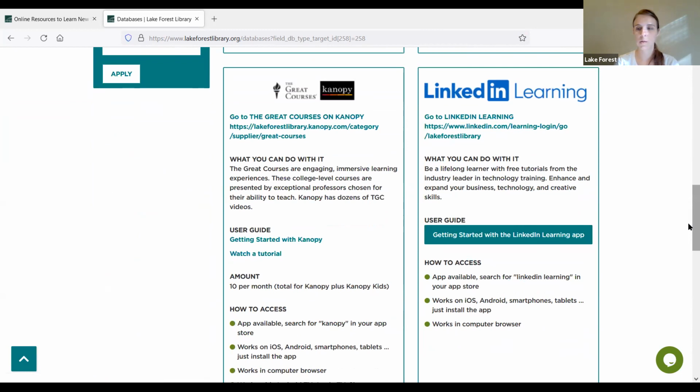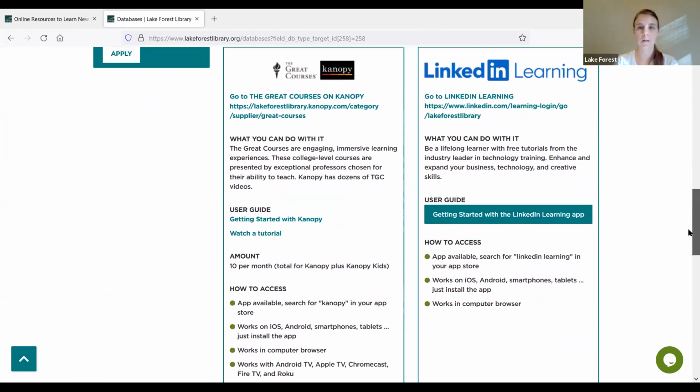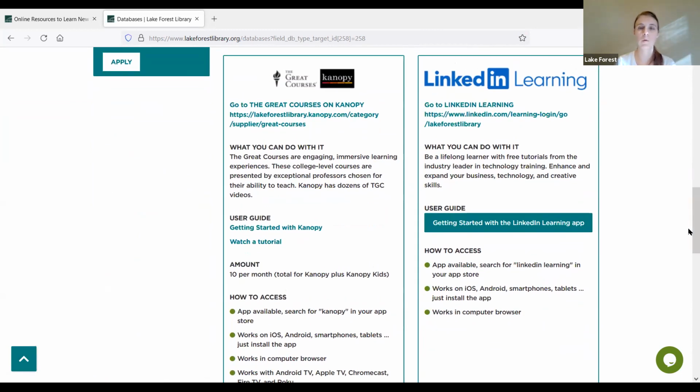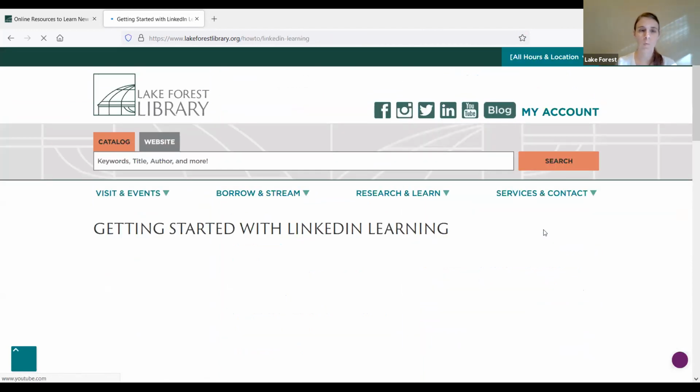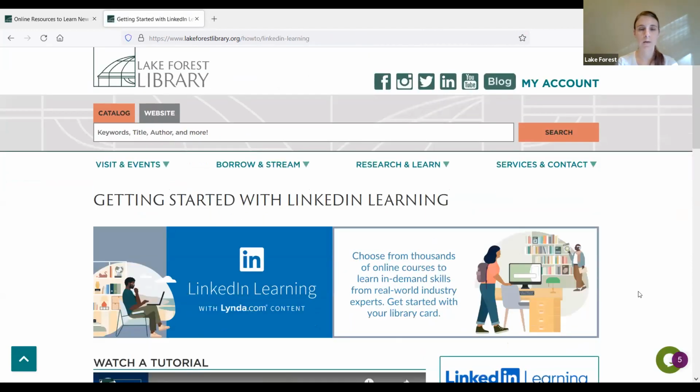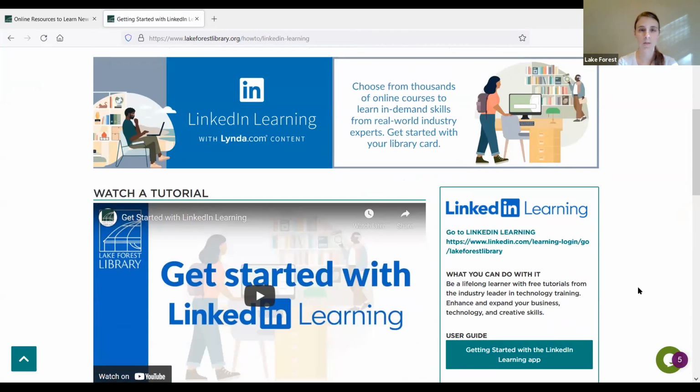Each one of these resource boxes has a link in it underneath the logo where you can go straight to that resource and log in. If it's your first time using any of them, there's also this green button that you can click on that'll take you to a page where you can see tutorials and get instructions on getting started with the app.